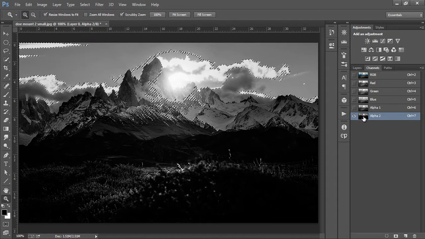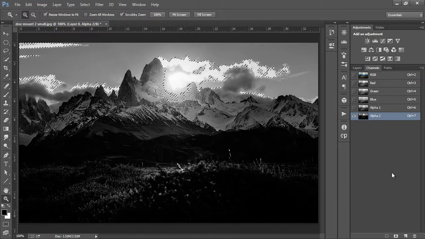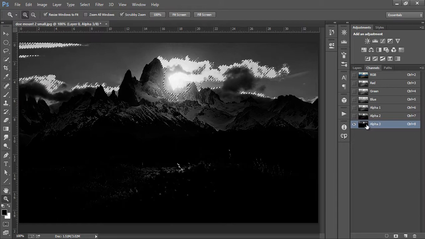Hold Control and left click on Alpha 2 to make the selection, and now hold down Shift, Control and Alt and left click on Alpha 2 again to multiply it by itself. Our marching ants will change and we can save this selection as Alpha 3.